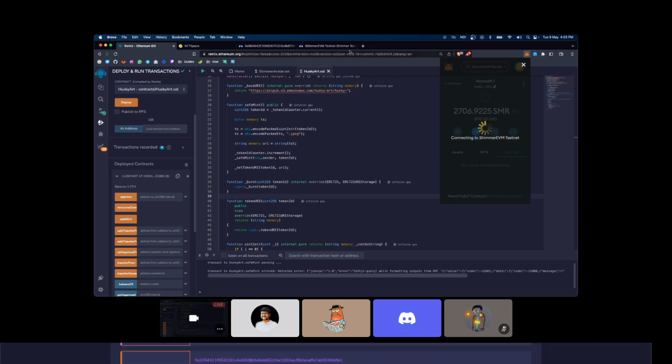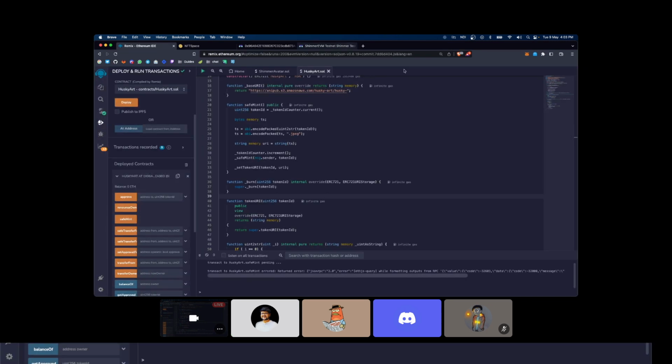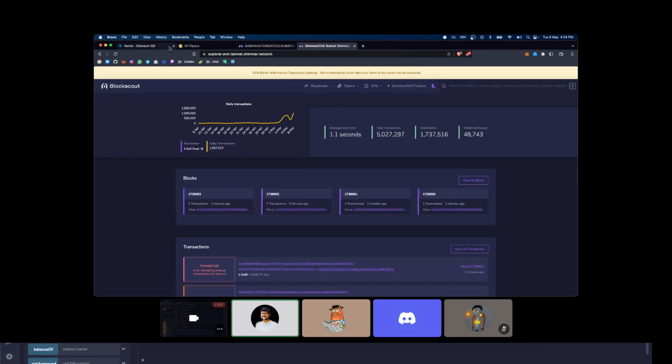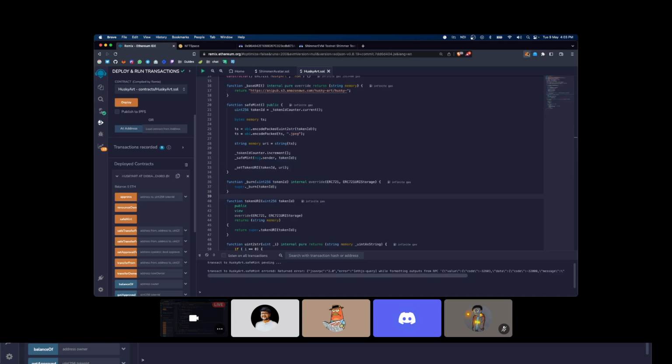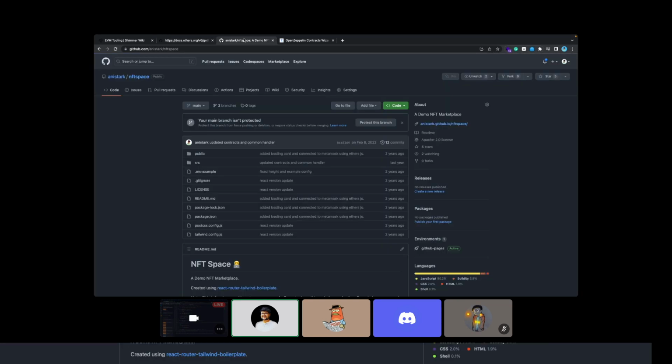All right, it seems like it is having trouble connecting to the network, but this is connected. So the network is up, probably the node that the JSON RPC public node is down. Okay, we'll check this back in a second. But if you want to check it out, this is the repository.